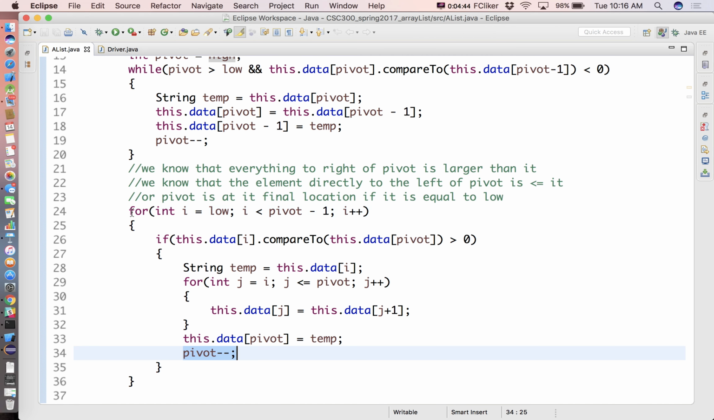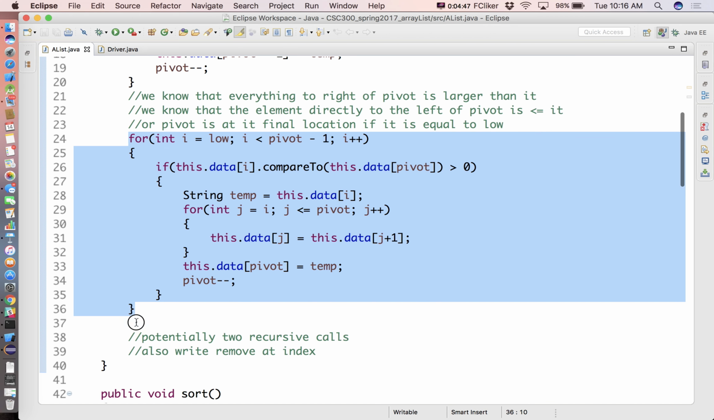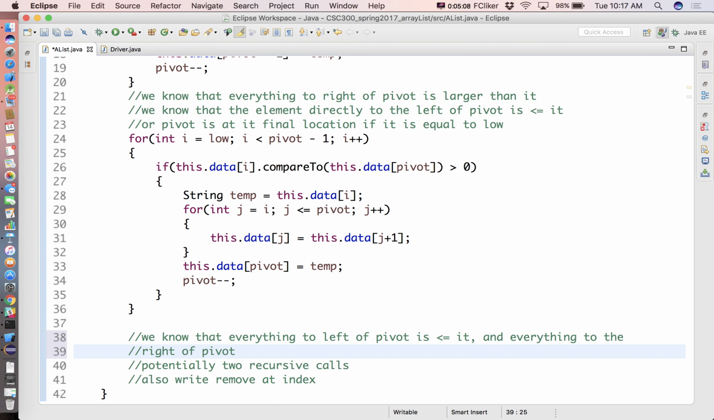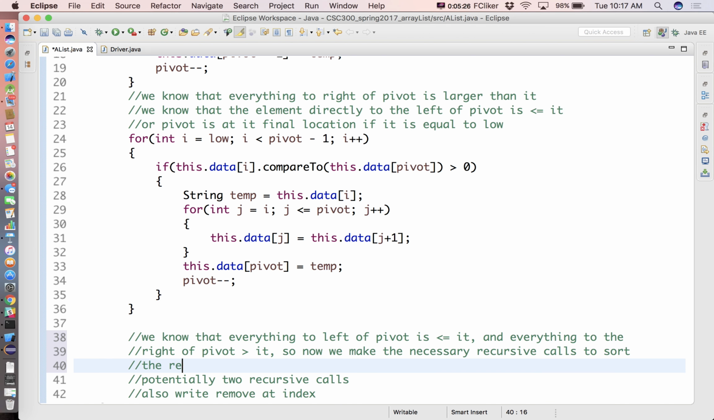So after this code is done, what do we know? We know that everything to the left of pivot is less than or equal to it, and everything to the right of it is greater than it. So now we make the necessary recursive calls to sort the rest of the list.